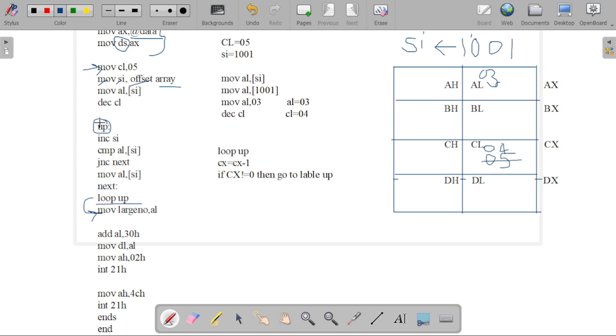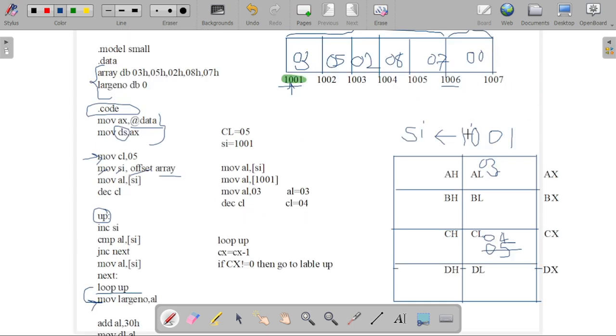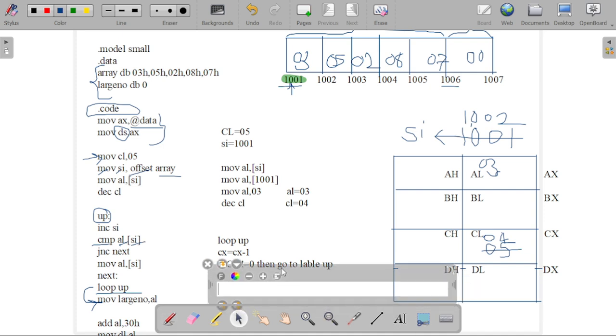So first of all, we have to increment our SI register. So now our SI value is 1001, and after incrementation, it will become 1002. So what we have to check here, we have to compare this AL comma SI. Whenever I am writing this compare AL comma SI, we can consider it as compare AL comma in bracket SI. So now check what is the value of our AL register, that is 03, and now you have updated the value of our SI register. So our SI register will be 1002.